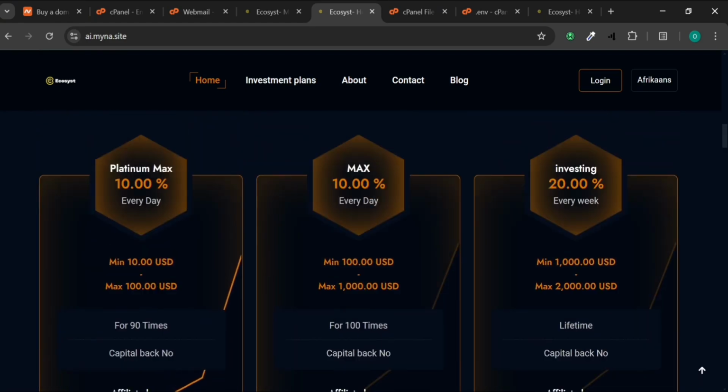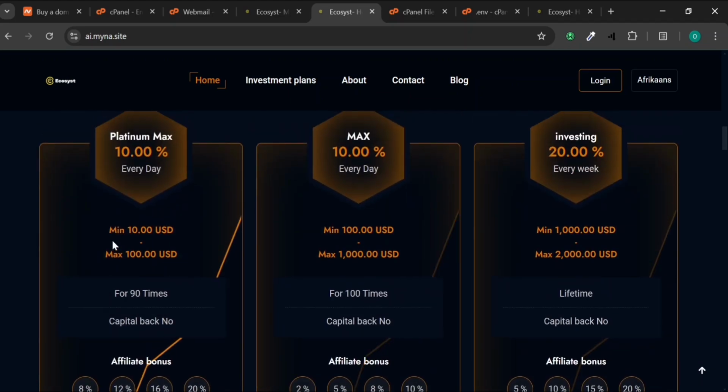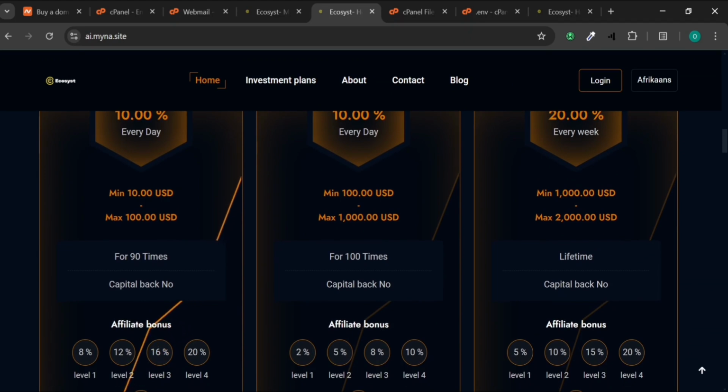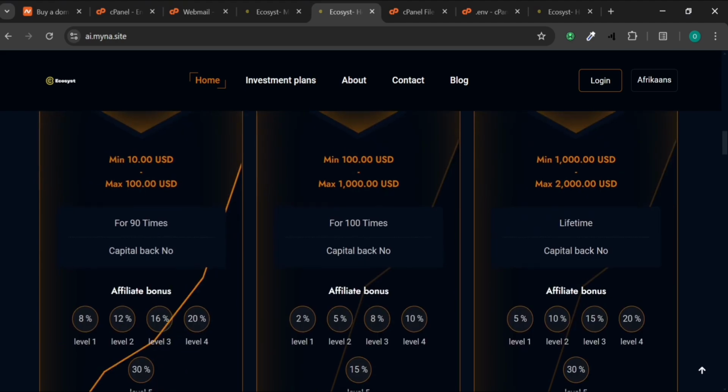Okay, from your Platinum Max to Max and all of that, you can see each of them has a minimum of $10 and a maximum of $100. The investment time is 90 days. You will not get your capital back, but for every day of the 90 days you get your return. So your investment earns a 10% return every day for the next 90 days. After 90 days you will not get your capital back, but you get the returns. So if it's something you want to do, then they can go for it.